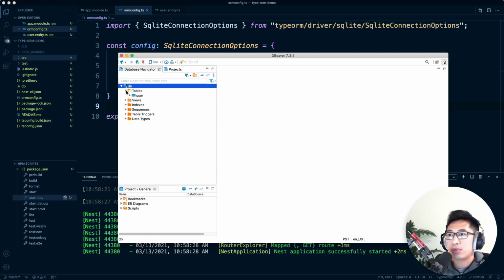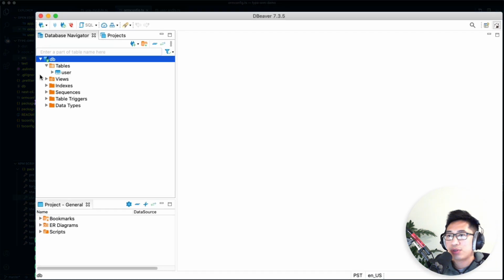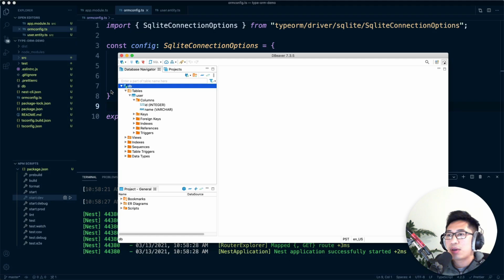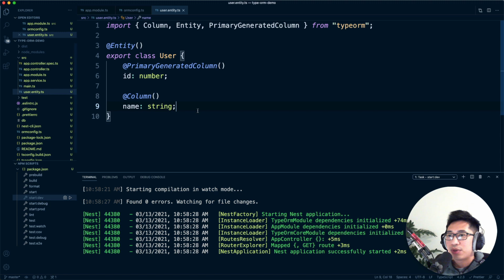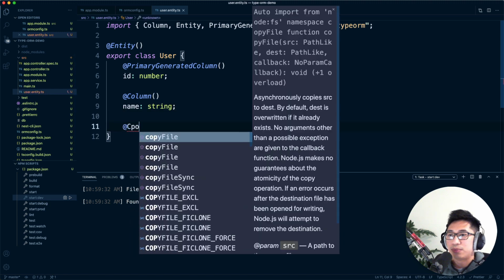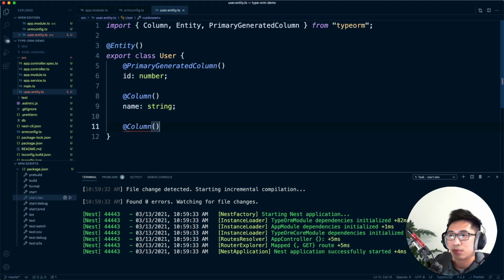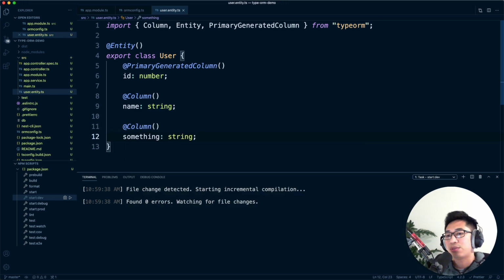And when we go in, we can see the tables, and there's a new user table there, which has columns ID and name, right? So let's try to simulate the synchronize happening here. If I were to, for example, add a new column of something, let's say it's just another string.